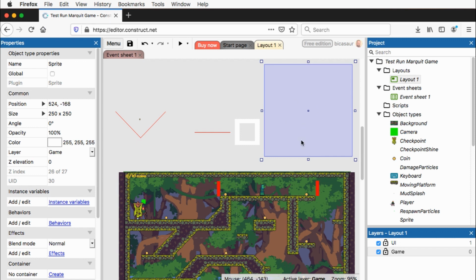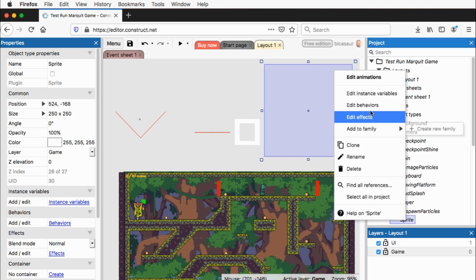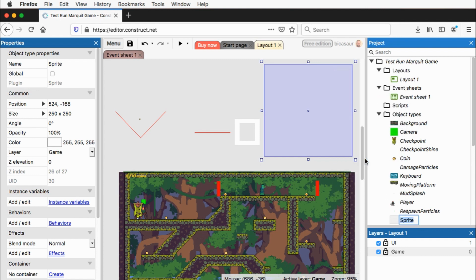For right now, I just need to make sure it's not actually in the level where we can see it. And of course, that thing is called Sprite, so we should rename this as well. So I'm going to call it slash as well. So the name of the sprite is going to be slash, and the name of the animation is also going to be slash.